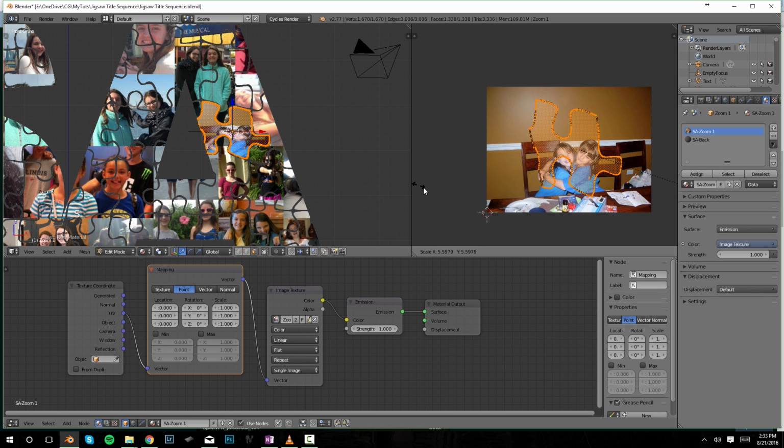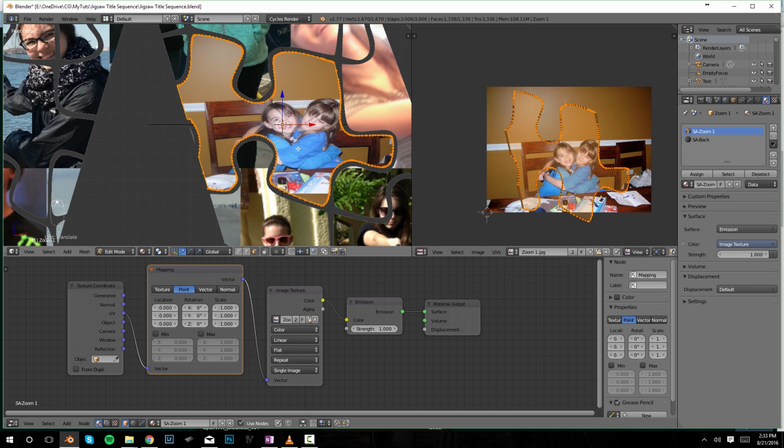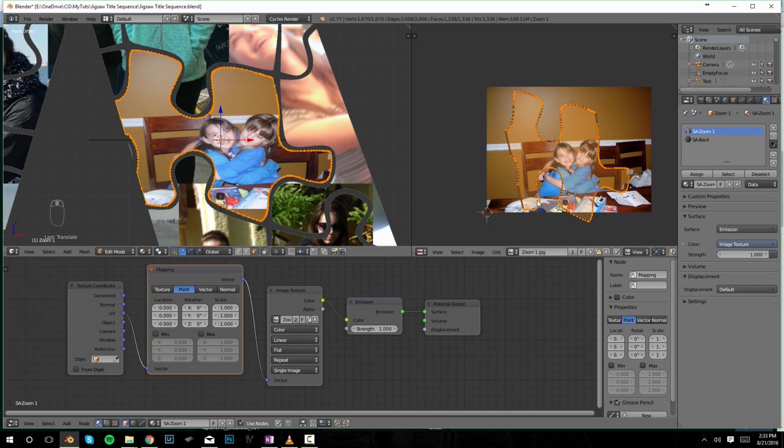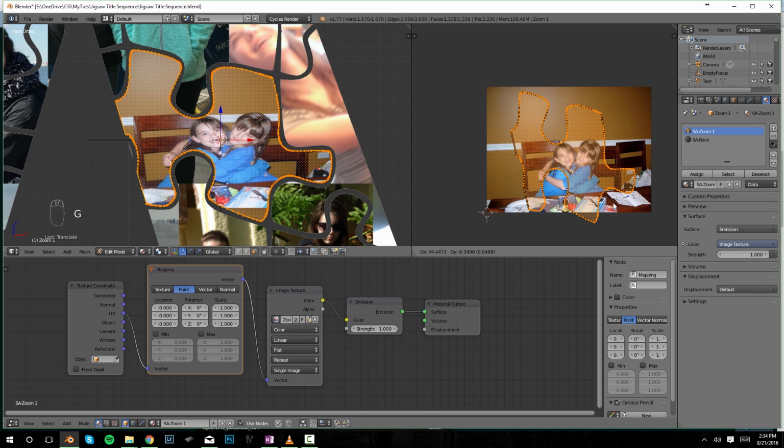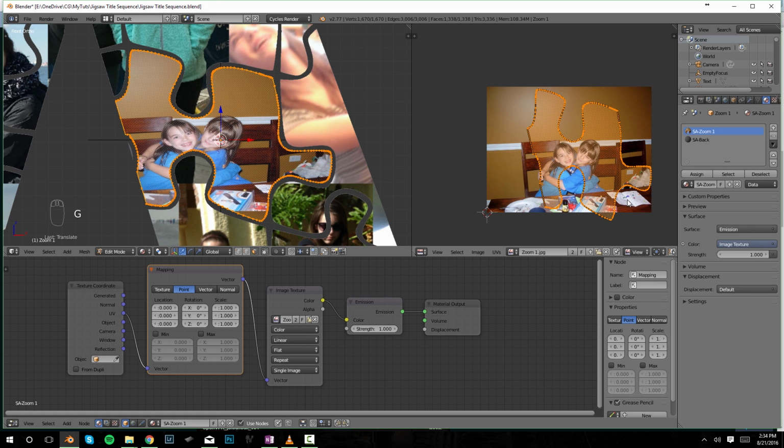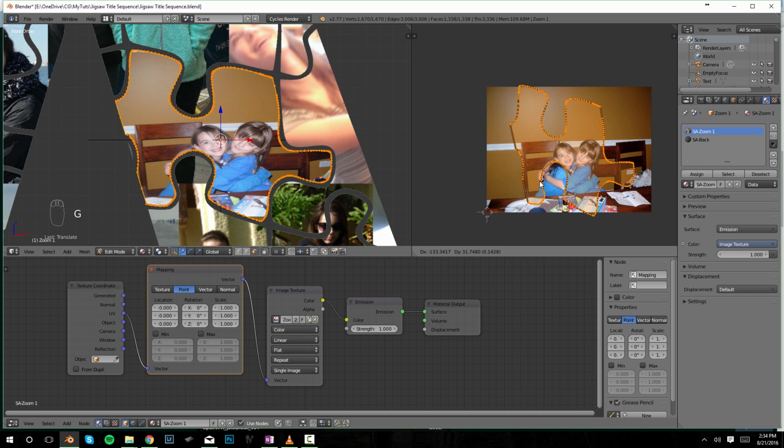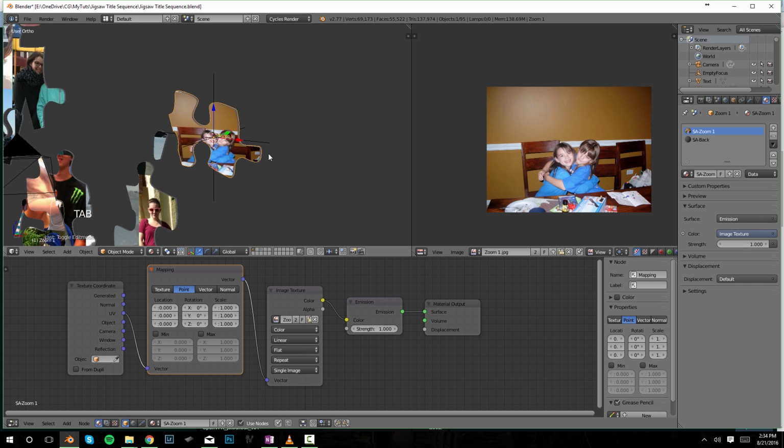Now, if I want to scale this up, I can see it's not the greatest piece to use, but I can kind of see how I want this to look. Definitely not the best piece, but I'm going to go with it. You can select whatever pieces work for your images, but let's just go with this. All right, so that one's done. I'm going to tab back into object mode.